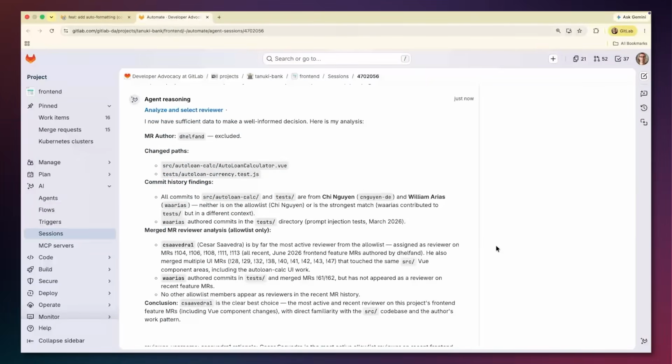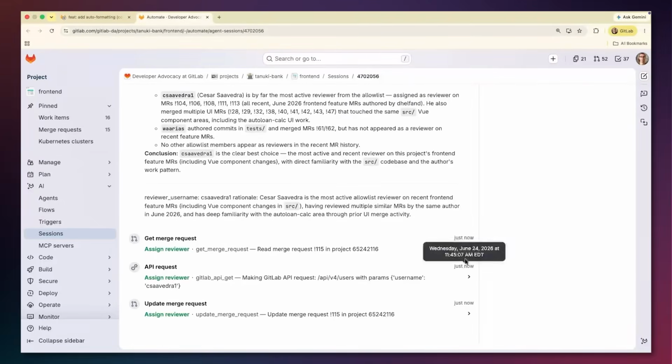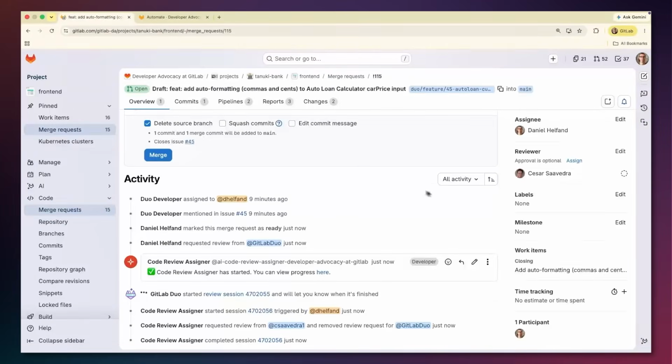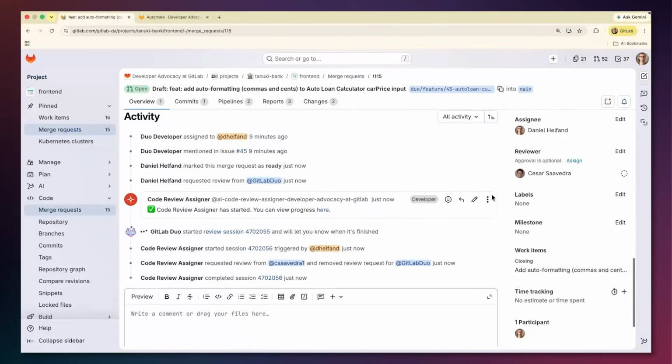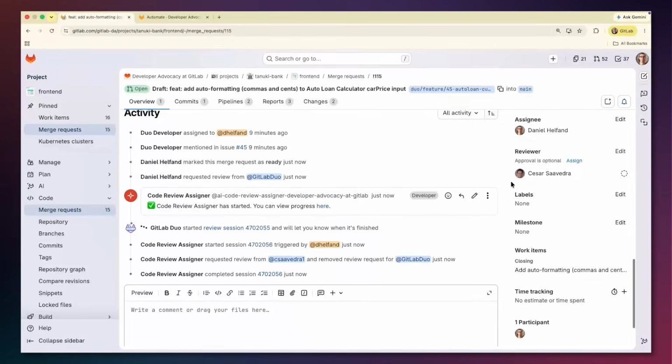Here you'll see the agent reasoning for how it determines which merge request reviewer to select based on past contributions and project membership. Once the agent has concluded, you'll go back to the merge request and we'll be able to see that Cesar, my teammate, has been added as a reviewer to this particular merge request based on his past contributions to the code that is being affected by this particular merge request.